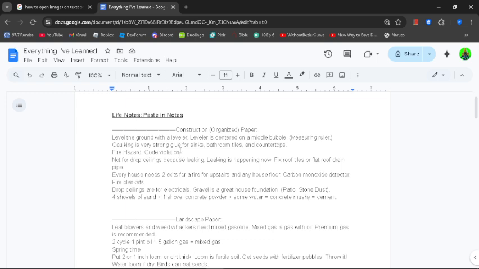There's a fire hazard code violation, not for drop ceilings because of leaking. Leaking is happening now. Fix roof tiles or the flat roof drain pipe. So if there's leaking, you wouldn't want the drop ceilings to be glued. So drop ceilings are like those things that you have in school. Here, I'll show a picture of it right now.